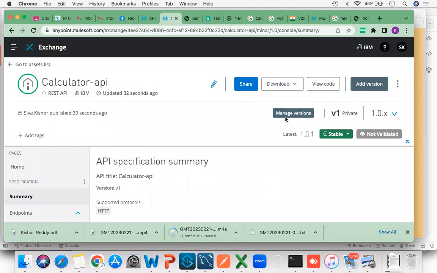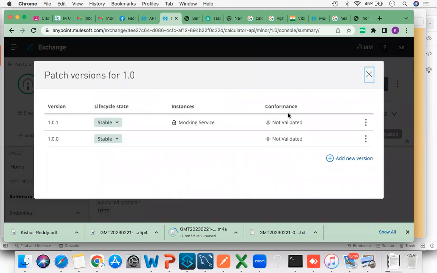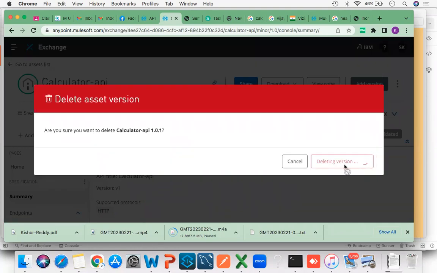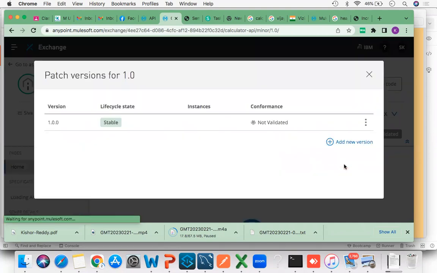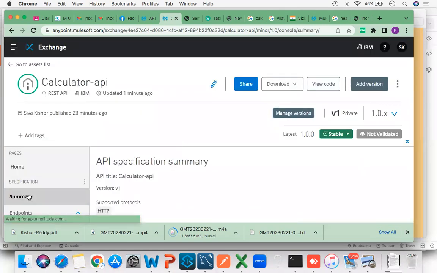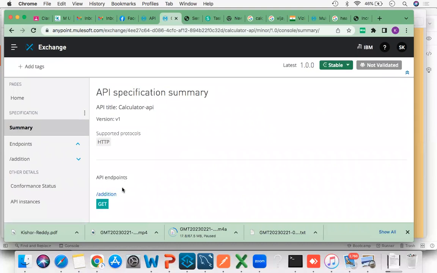Manage versions. Again, manage versions will be there. Here we have 1.0.1, right? If you don't want it, try to delete this. If you delete it, automatically it will go from here as well. Here you have only one. To downgrade, you must delete the latest version. If you don't want it, we need to delete it.